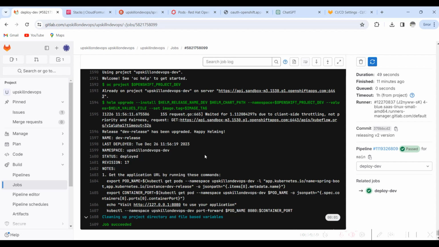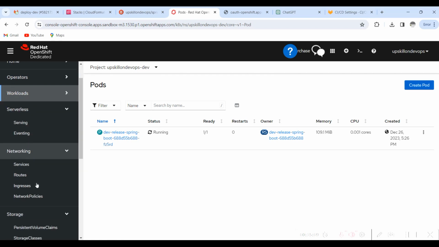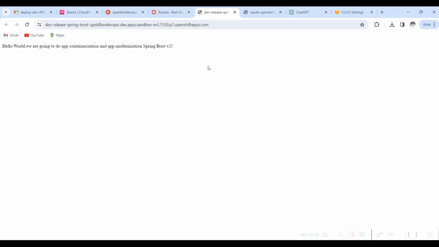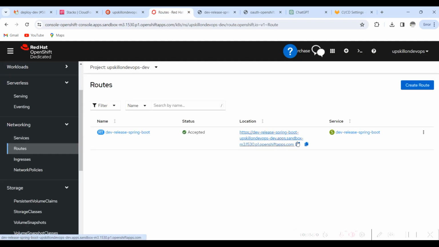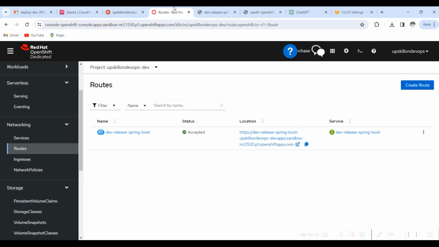Now check whether the Helm release is updated or not. Okay, so it seems that a pod is deployed. It is running successfully. So just look at it. Yeah, you see, we have the route, right? You just click the DNS of that route. You see, hello world. We are going to do app containerization and app modernization, Spring Boot version 2. This is what we are expecting, right? So now this API is deployed in the ROSA cluster.